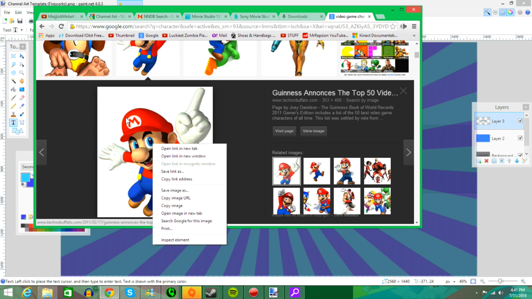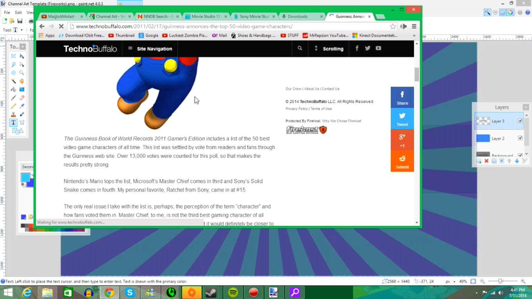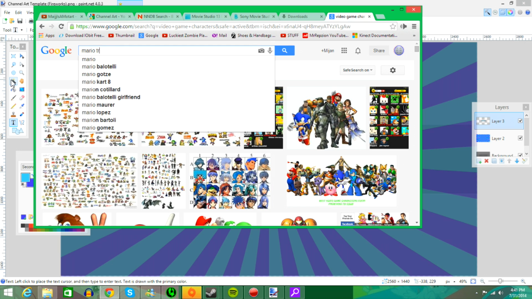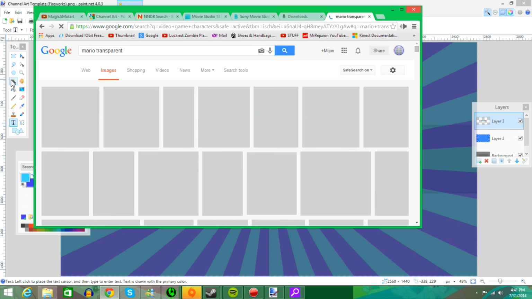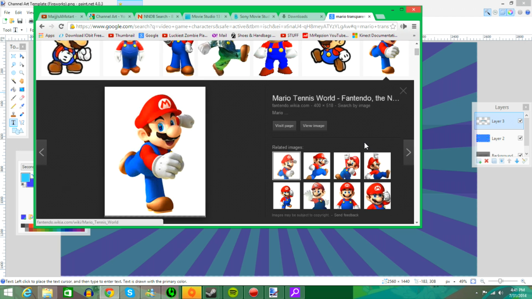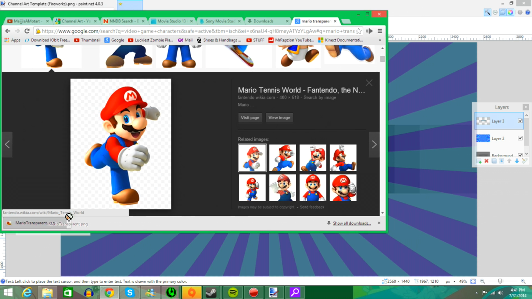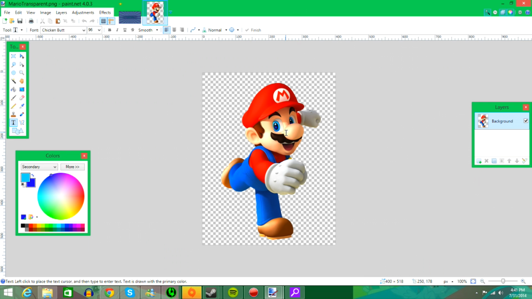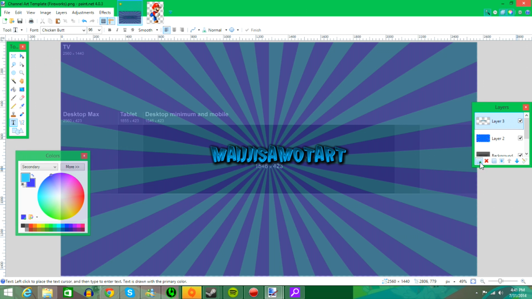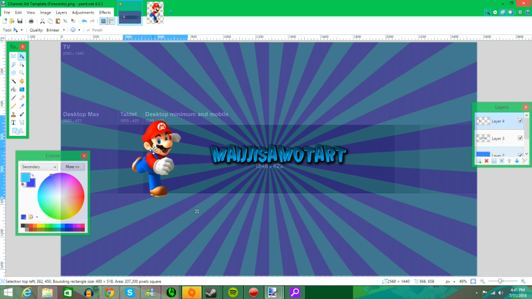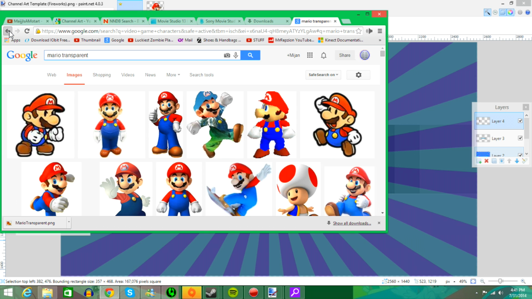So basically, what you're supposed to do is make sure the thing you're using is transparent. So say type in Mario transparent. If it is transparent, there will be a checkerboard behind it, and that means it's transparent. If it is transparent and I copy and paste it to this, make a new layer, there will be nothing behind it. But if it is not transparent, like that last one we saw with a white background, this will happen.